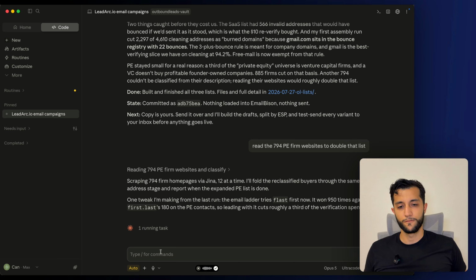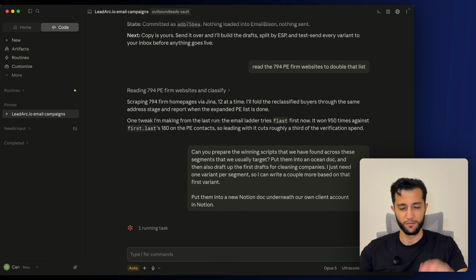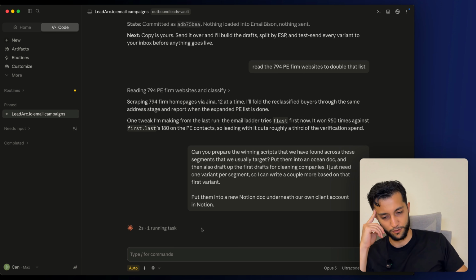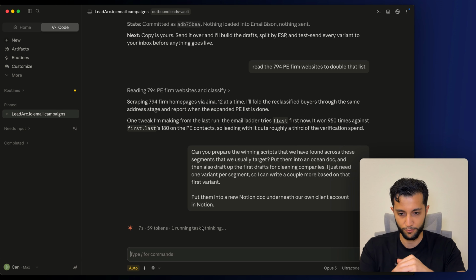Actually, just give me 1 variant per segment and I can write a couple more based on that first variant. Put them into a new Notion doc underneath our own client account in Notion. Yeah, we have our own workspace in Notion. We have 1 for each client, so we can keep everything orderly.